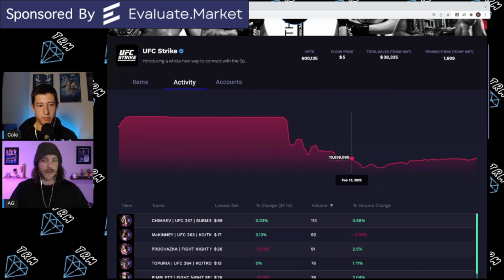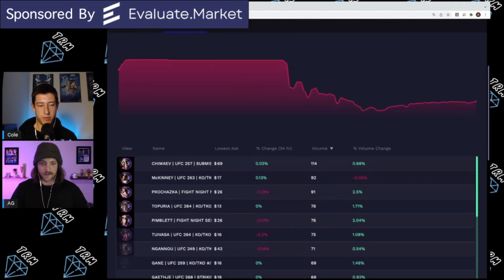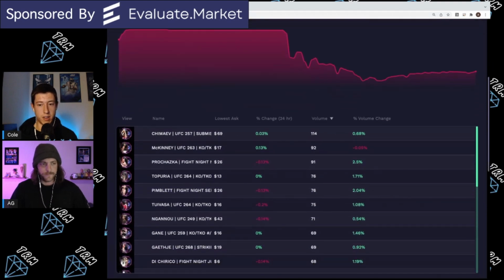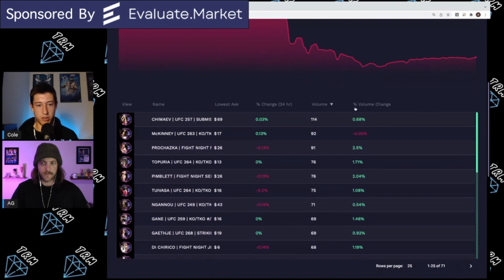I know Cole and I use Evaluate Market. Since NBA Top Shot's been on Evaluate Market, we use trend lines a lot over there to talk strategy and how to handle it. Another thing along those lines is the percentage change in the 24 hours and the percent volume change too. Great indication to tell you, okay, this moment is down 10% in the past 24 hours, now is a great time to buy it. Or maybe this moment's popping off right now and maybe I should sell it.